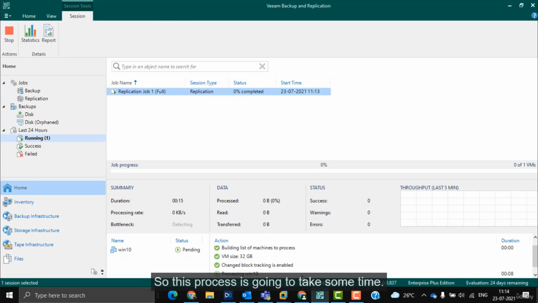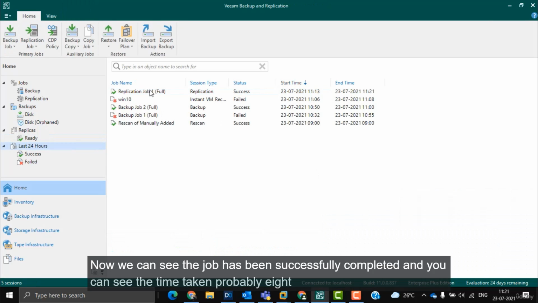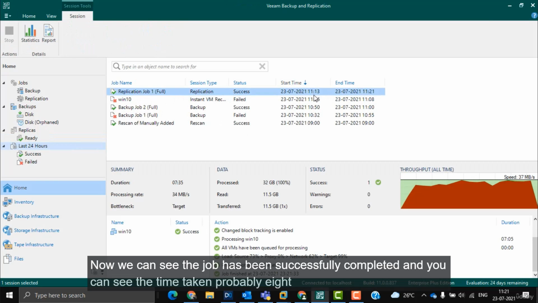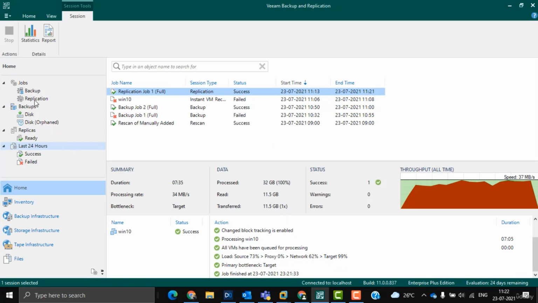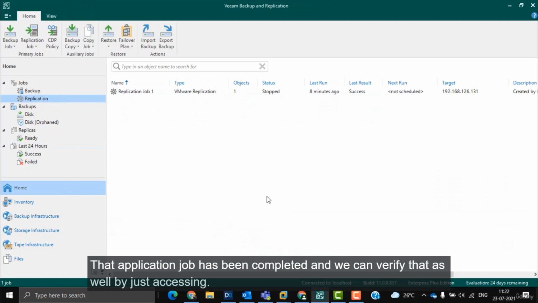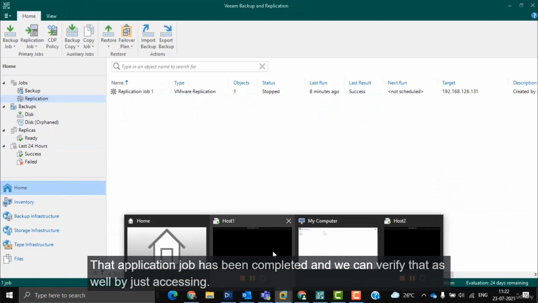This process is going to take some time, and meanwhile, I'll pause the video to save the video length. Now we can see the job has been successfully completed, and you can see the time taken, probably 8 minutes, depending again on your network or storage. So the replication job has been completed, and we can verify that as well by just accessing.